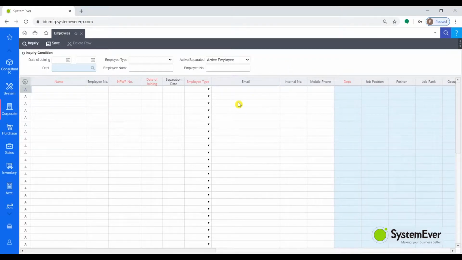It consists of several variables like employee number, NPWP number, employee type, department, and job position. The company can monitor how many employees they have, which employees are still active or inactive, and the important function is to input the employee who is in charge and who can access the system, or in a shorter way, to give the employee access.